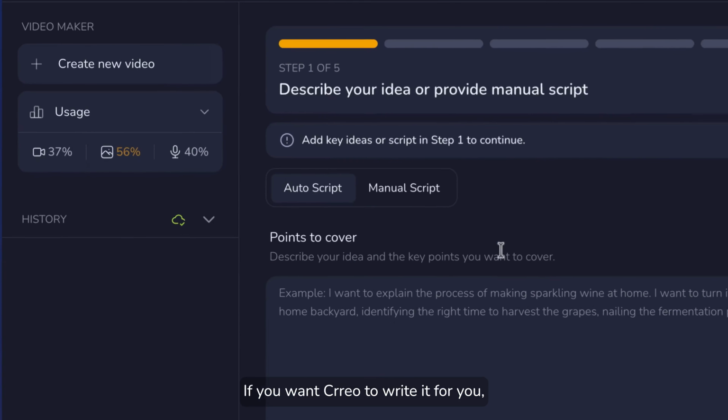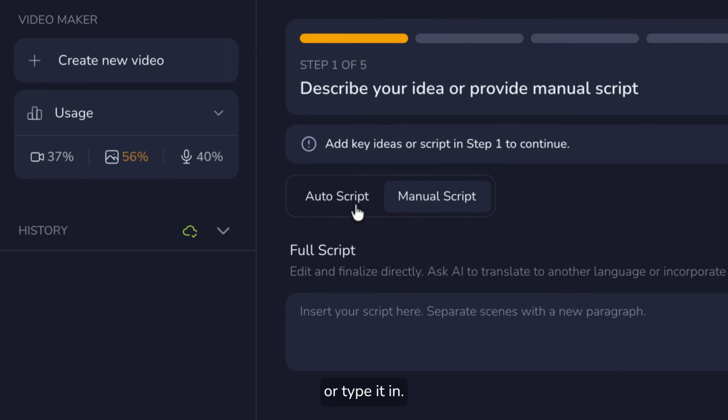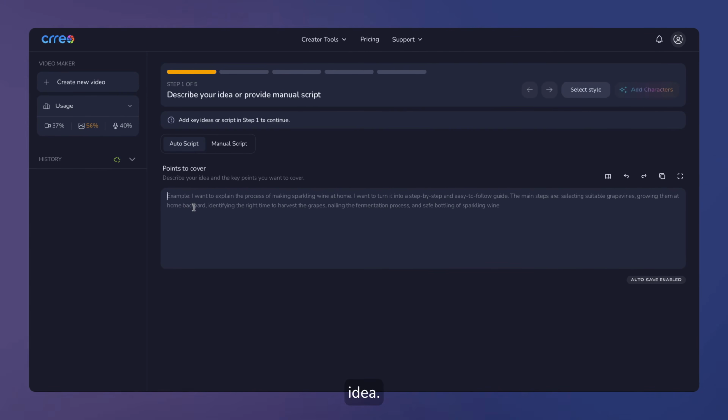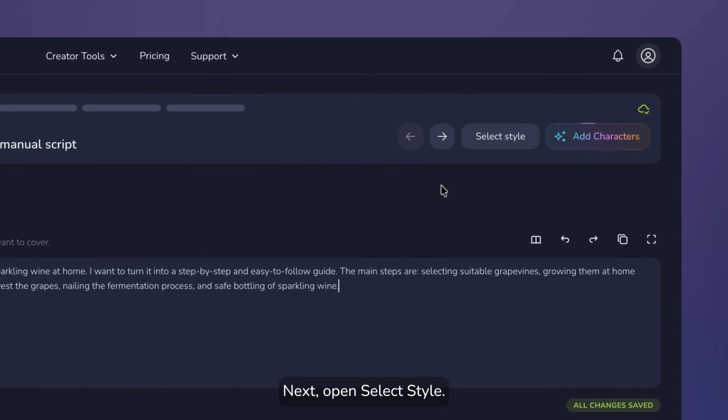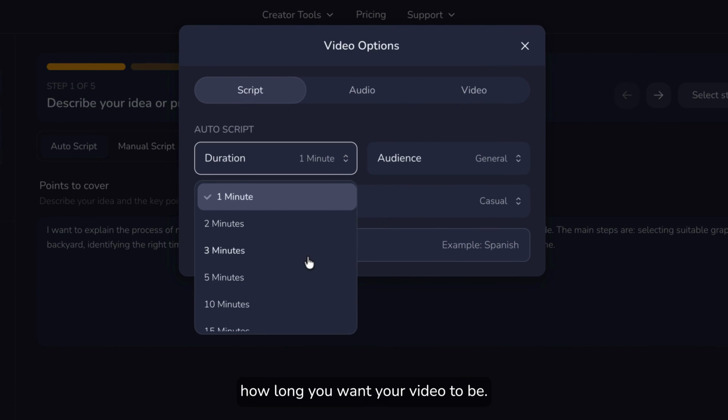If you want Crreo to write it for you, choose Auto Script. Already have a script? Just switch to manual script and paste or type it in. For this video, we'll start with an idea. Next, open Select Style. Under Script, choose Duration and pick how long you want your video to be.